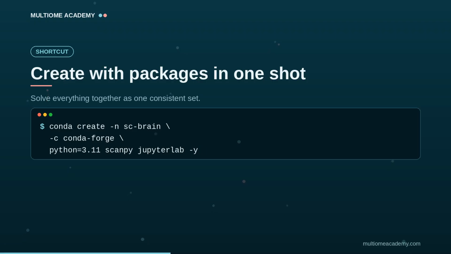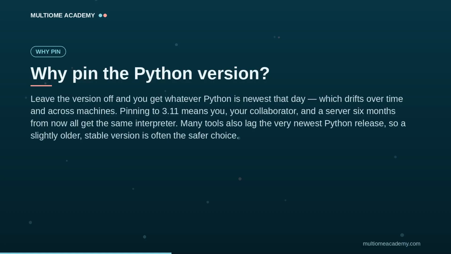Leave the version off, and you get whatever Python is newest that day, which drifts over time and across machines. Pinning to 3.11 means you, your collaborator, and a server 6 months from now all get the same interpreter. Many tools also lag the very newest Python release, so a slightly older, stable version is often the safer choice.